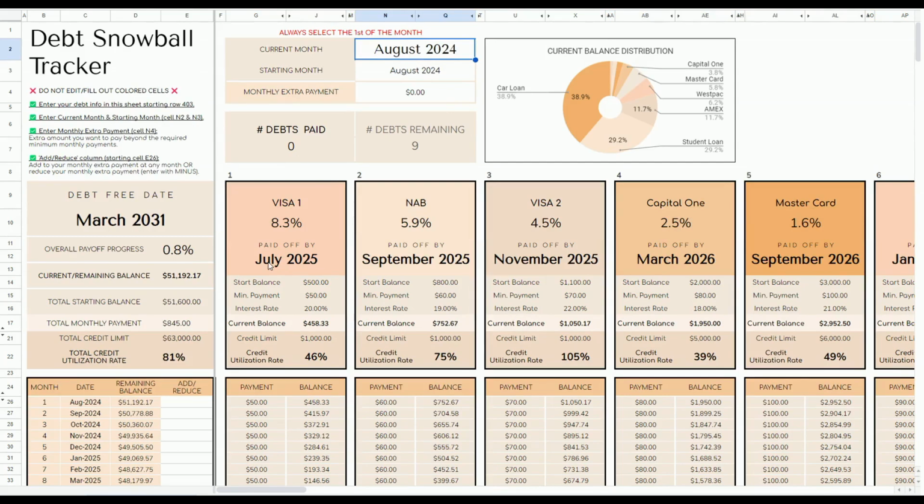Your paid off date of each debt will be shown in this row, your current balance in this row, and then your credit utilization rate. So what is credit utilization rate? Credit utilization rate is the percentage of your total available credit that you're currently using.